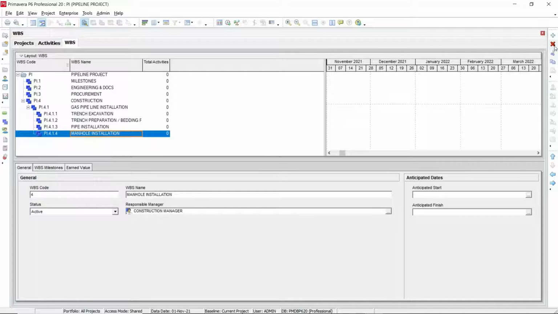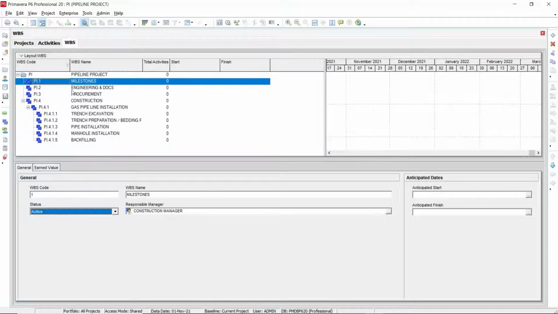After manhole installation, you need to add another WBS level, backfilling. After we have created the WBS elements, we will see how to make the basic default settings in the WBS levels.